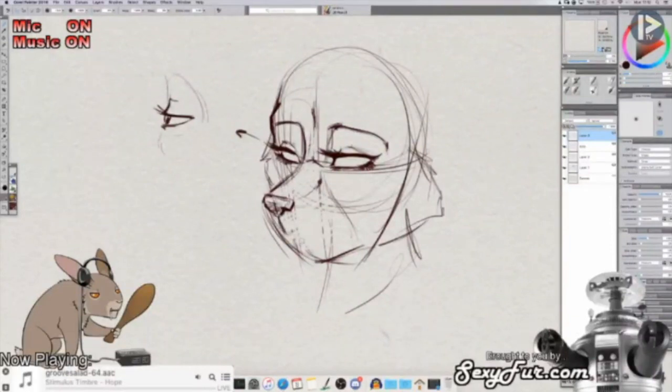So now this line. Yeah, it's a little too low. Let's see. There we go. And then again, where it hits that cheek, you get that little pocket in there.